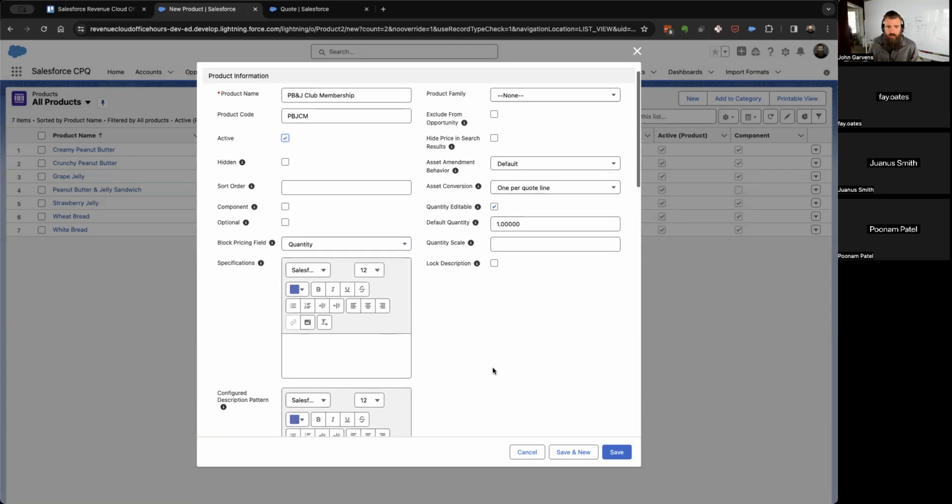As I scroll down, we still want this to be a component, but maybe not necessarily. A component will make this hidden from the product selection view. So the only way to get to a peanut butter and jelly club membership is through the peanut butter and jelly sandwich bundle. But we might make the decision in the future to change that and say, you know what? If they don't buy a peanut butter and jelly sandwich from us, that's fine. They can still join our club. We love peanut butter and jelly sandwich lovers. We're going to bring more people into the fold. It's going to be great.